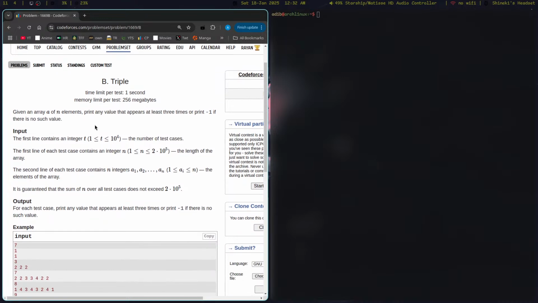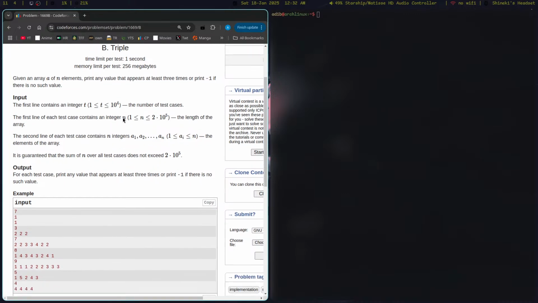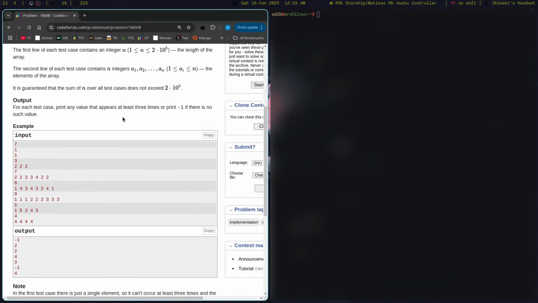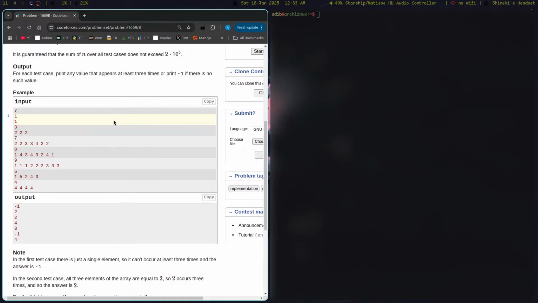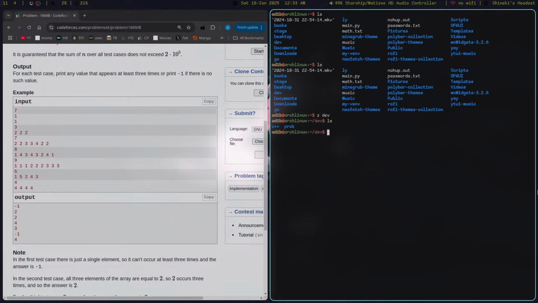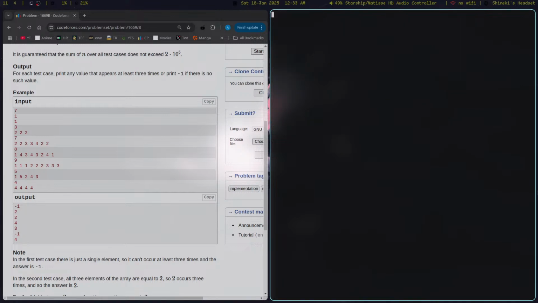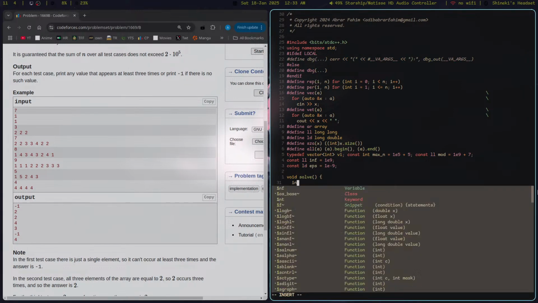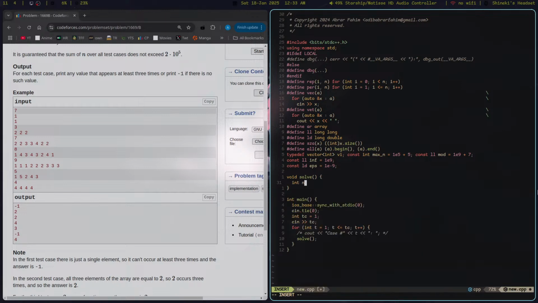Given an array of n elements, we have to print any value that appears at least 3 times, or print -1 if there is no such value. So we can use a multi-set for this one, or another data type. If we use a multi-set, we have to first keep the values in a set or in a vector, I guess.